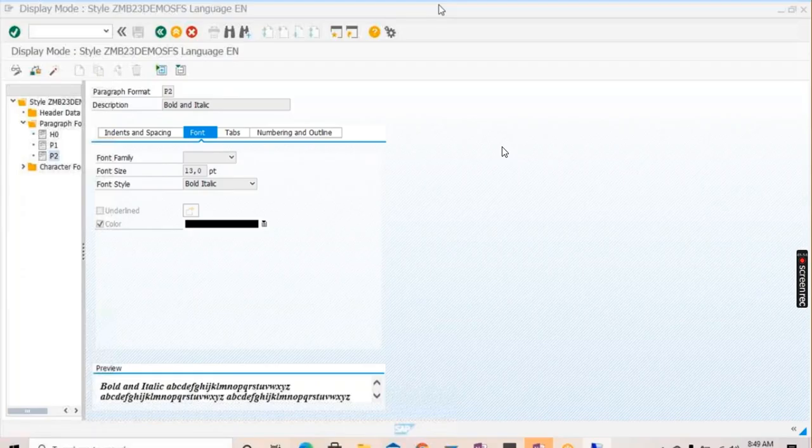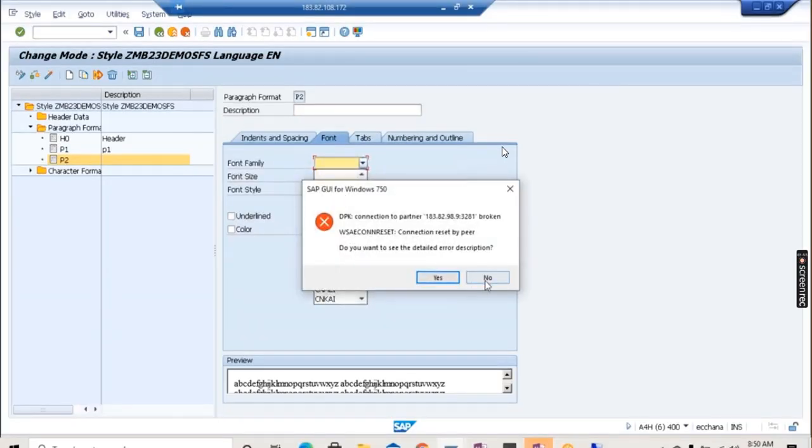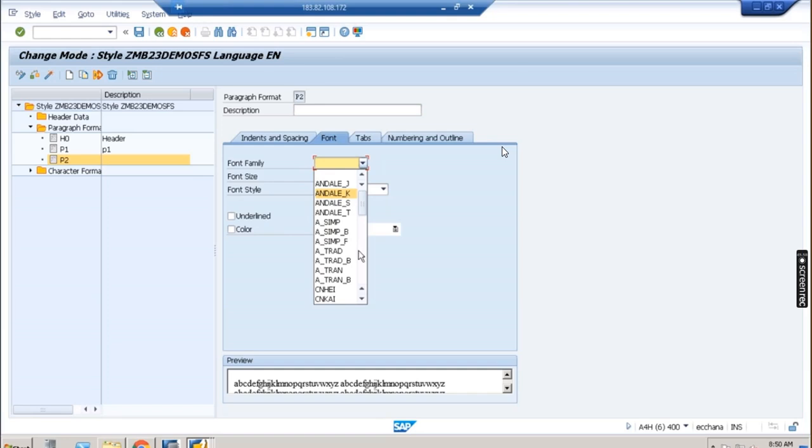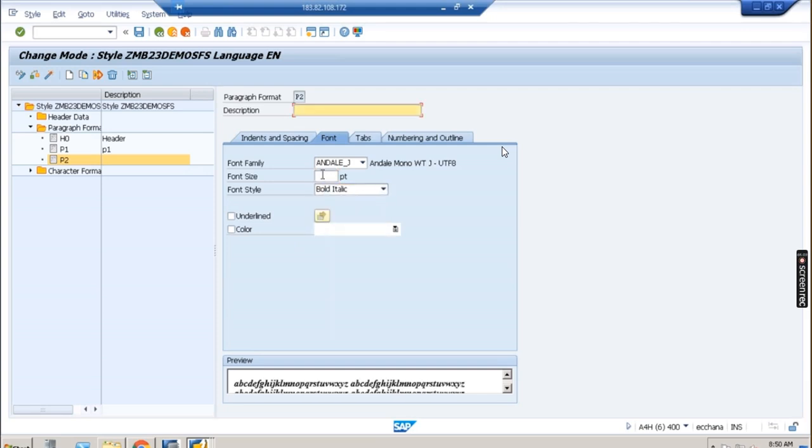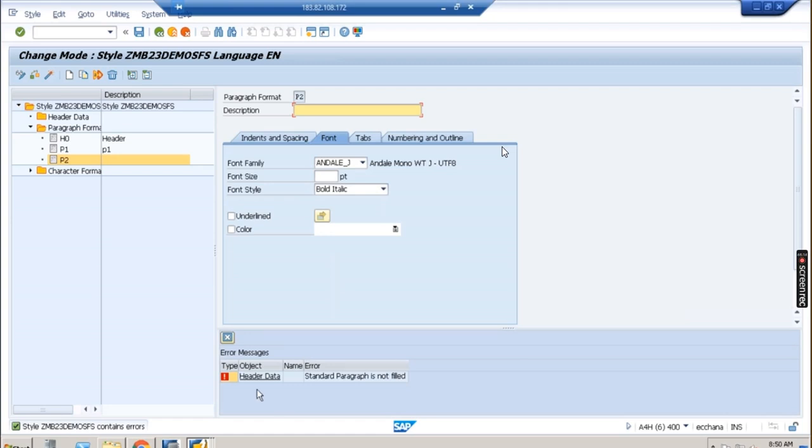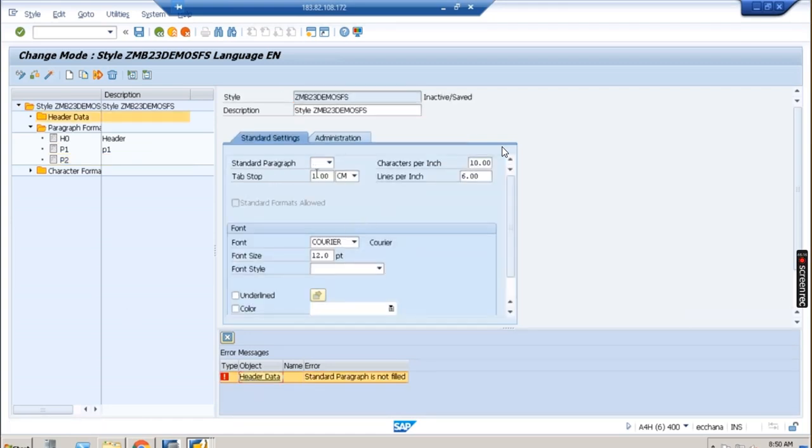Click on this font family, anything we can select, and italic, bold, font size, font style, bold italic. Other things we will keep the same. Save it, and for header data, a standard one, we will have to give at least something over here.